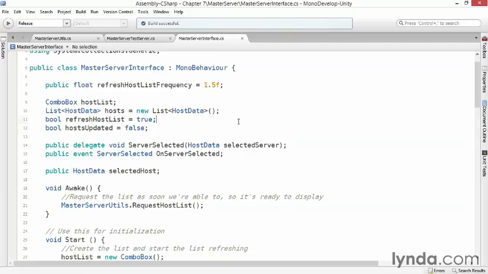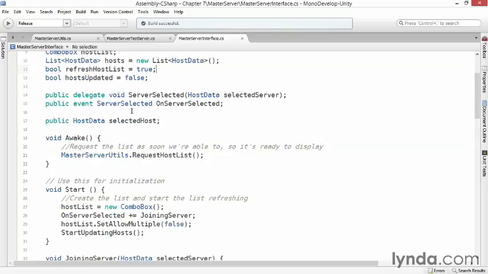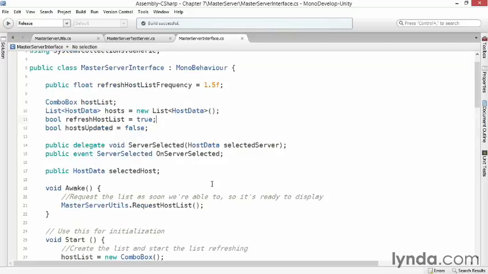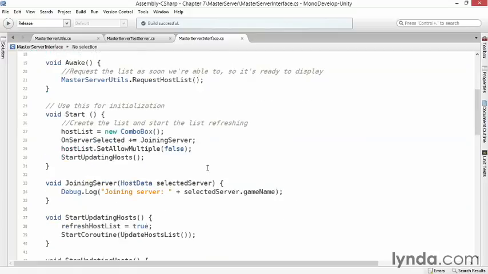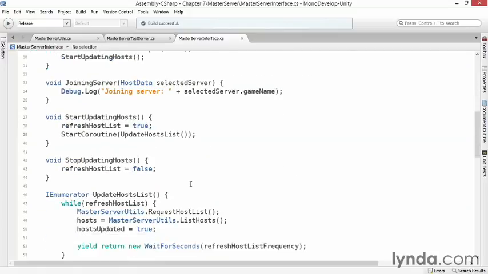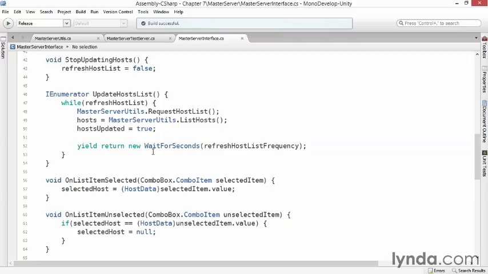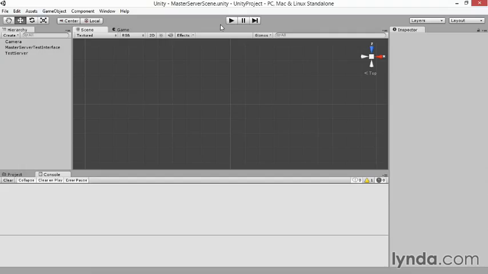The next step in testing is to request a host list and attempt to connect to our own server. The master server interface class provides a list of hosts, a selection interface, as well as events for when hosts are selected. It uses coroutines to regularly update the host list to ensure we're always up to date. Let's take a look at this in Unity.